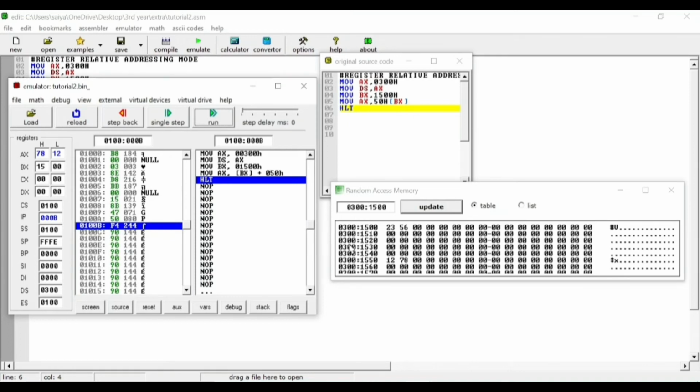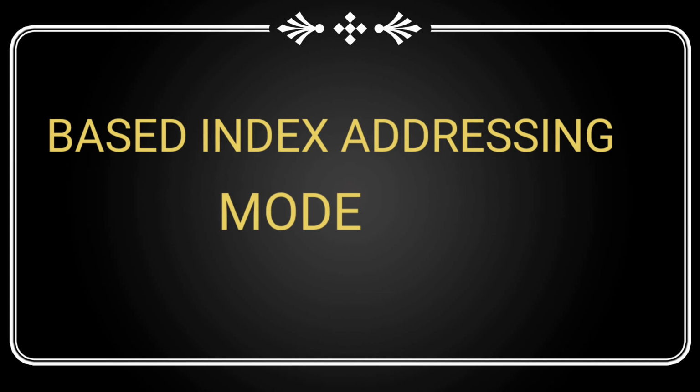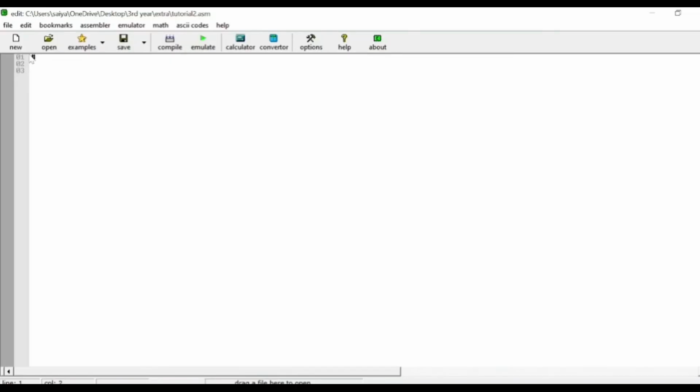You can go back a few minutes to where I started explaining this concept. See that video if you have not understood, and follow along with the next part. Now let us move on to the last addressing mode, which is called based index addressing mode. This is the last type of addressing mode in 8086.